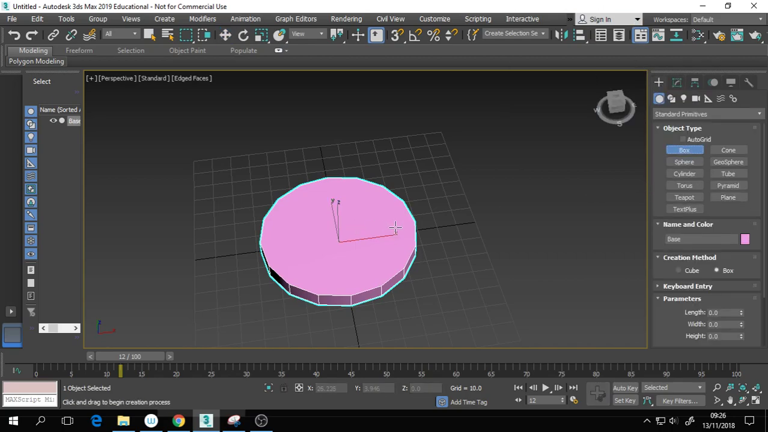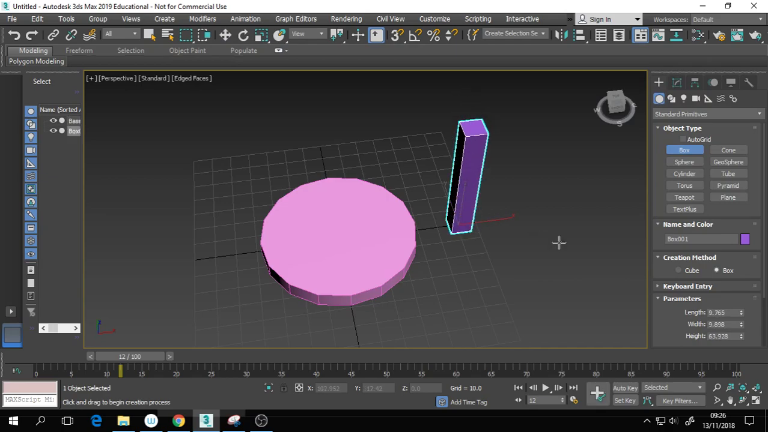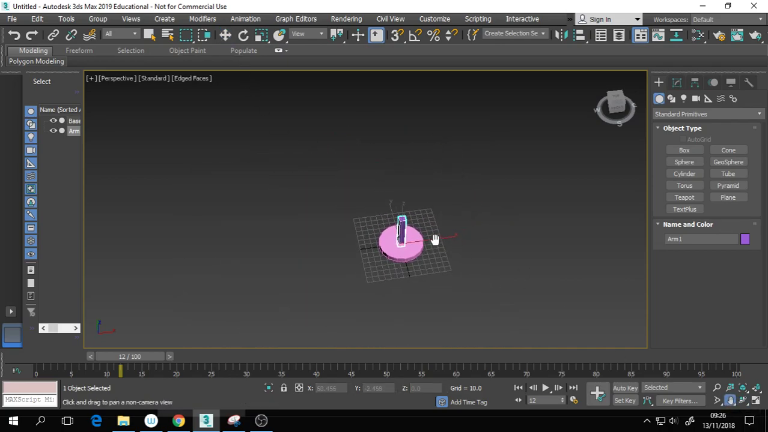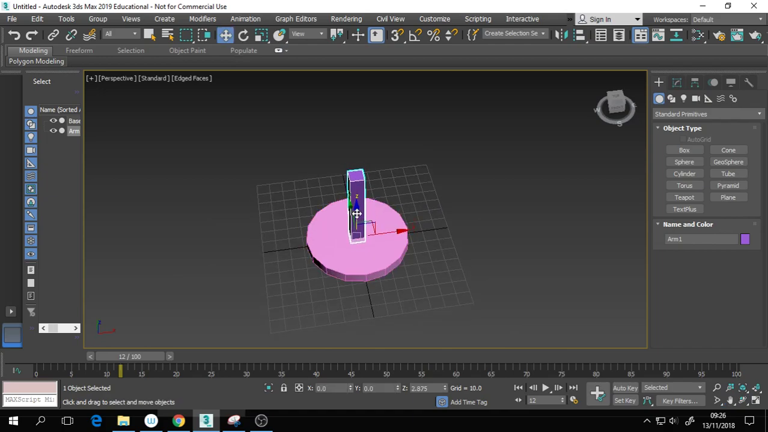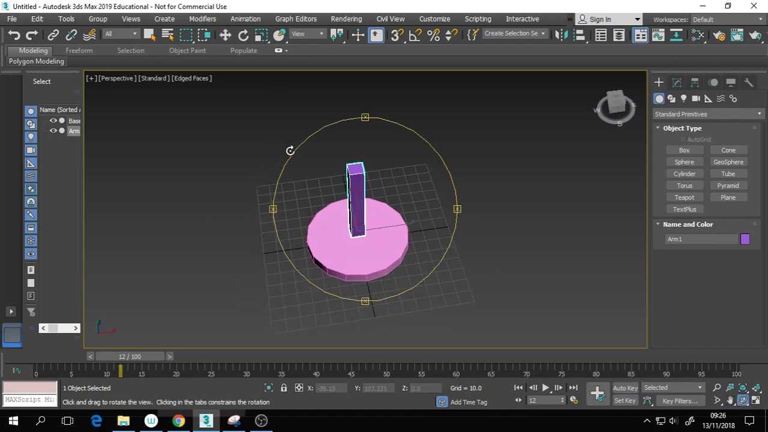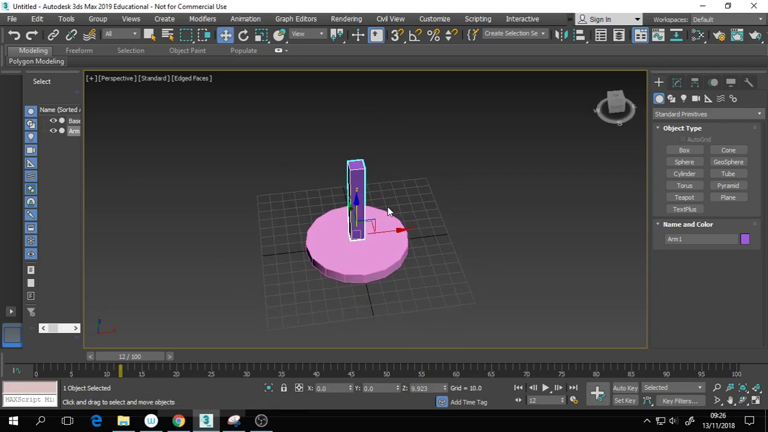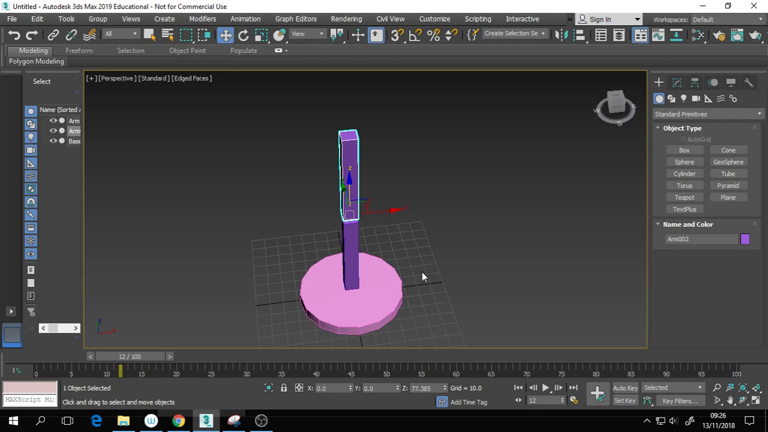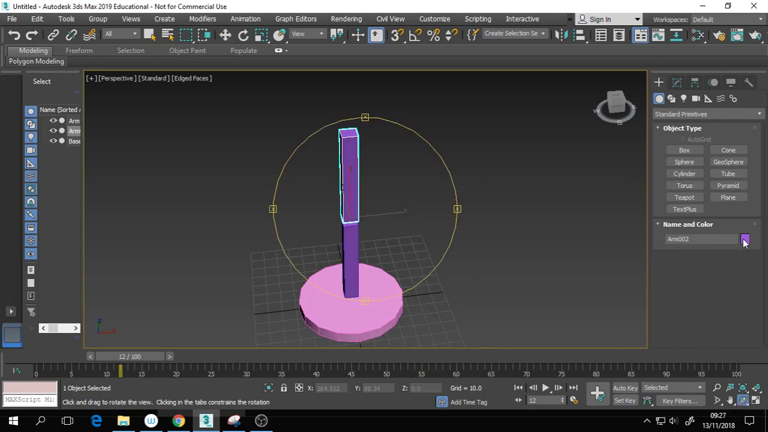I'm then going to add myself an arm. I'm going to call this arm1. And I'm going to make sure it's on the origin. And I'm going to move it up a little bit. Okay, so there is a tiny little gap there. I'm going to shift copy it, so I get another arm, which I'm going to call arm2. I'm going to make it a slightly different color so that I can tell it apart.